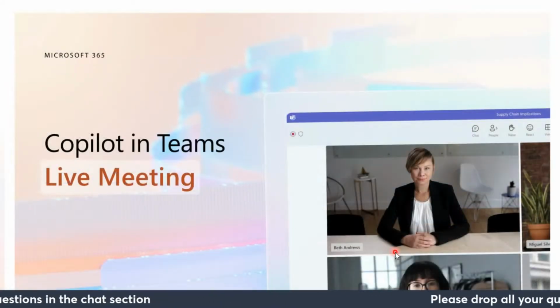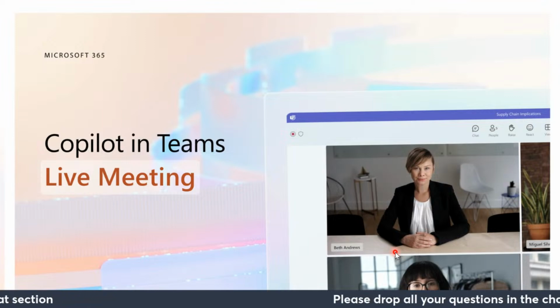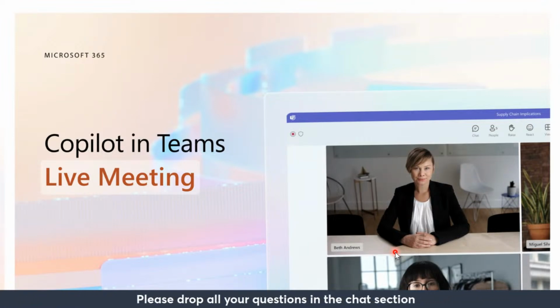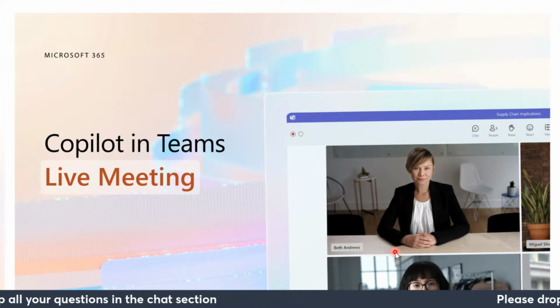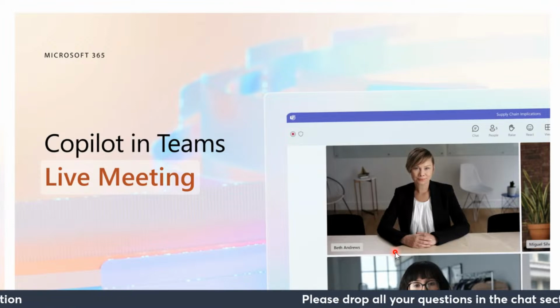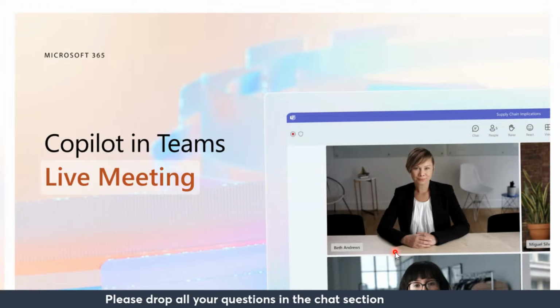So this is one of my favorites, the Copilot in Teams live meeting. How we can make sure that we are using Teams to the fullest level, how we are coping up with all the missed items, how we are getting on top of whatever has been discussed in the Teams meetings. So without wasting any time, let me showcase to you the Copilot in Microsoft Teams.